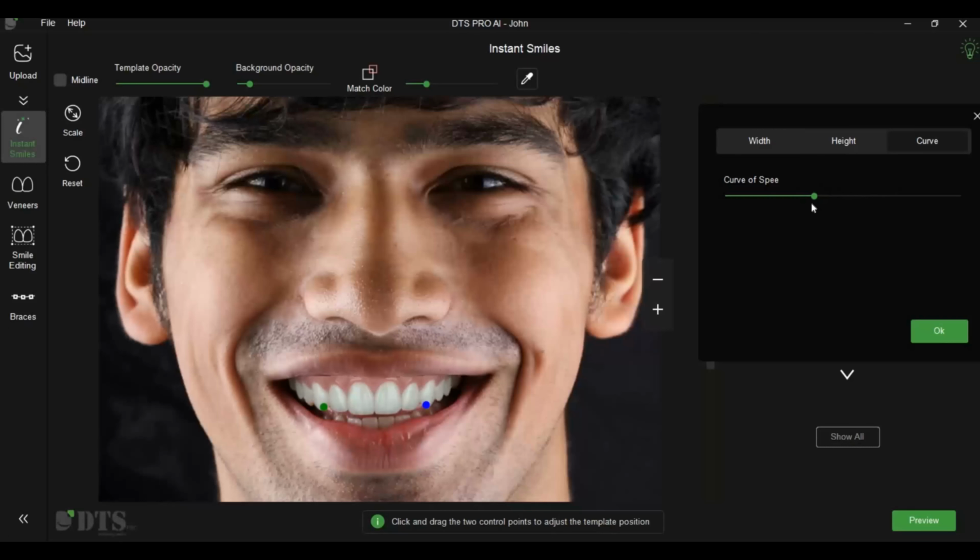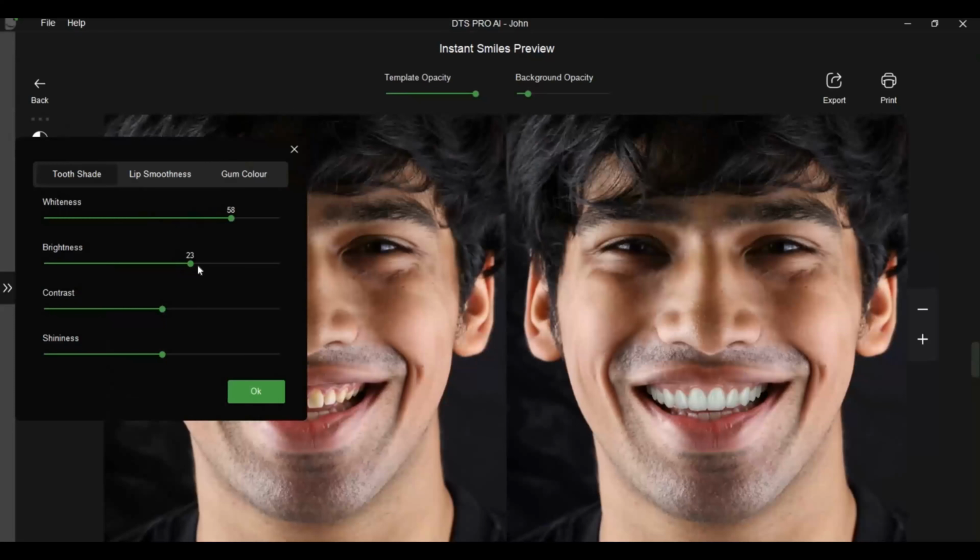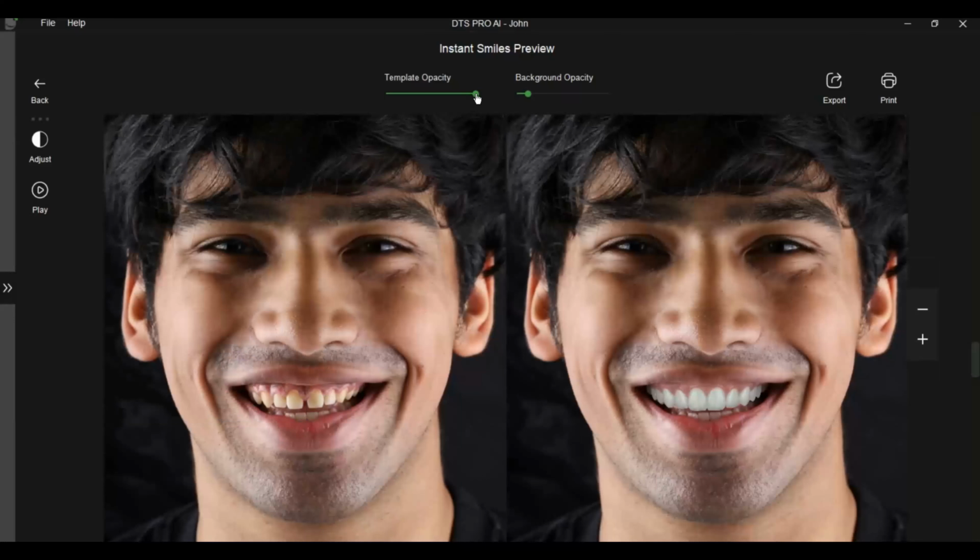Go to the Preview window by clicking the Preview button. By clicking the Adjust button, you can modify the tooth shade and brightness. Increasing the whiteness slider will make the teeth whiter. Increasing the lip smoothness helps blend the template with the lips, creating a more realistic simulation. Gum color can be adjusted as needed. For a more natural-looking simulation, you may want to slightly reduce the template opacity.